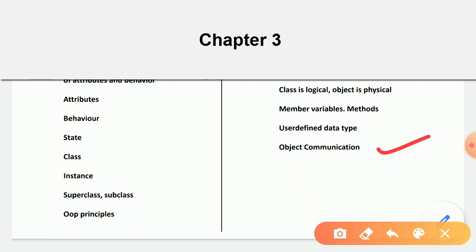And a class is also known as object factory, because with the help of a single class you can create multiple objects. That is why class is known as object factory. Just like with the help of a building blueprint you can create any number of buildings. So we can say that the blueprint of the building is a building factory.